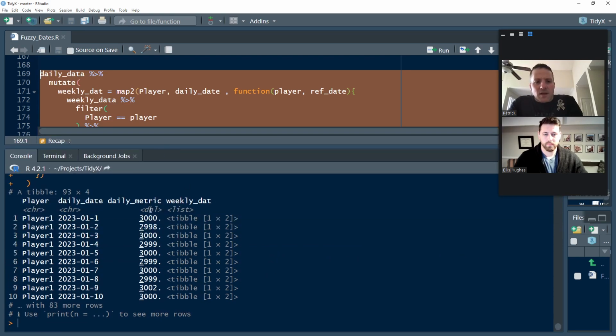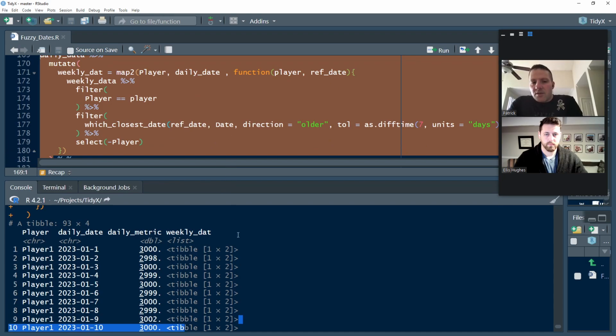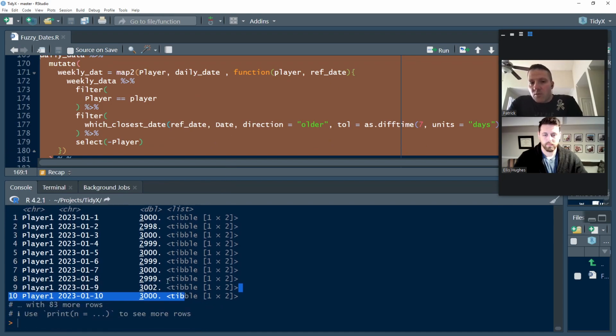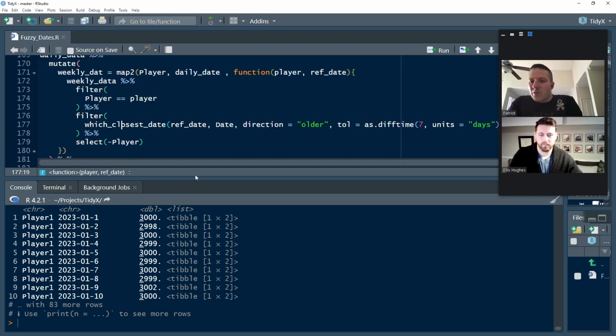So if we run this now, because the daily metric, remember, is measured daily, and the weekly measure is just measured once a week, what happens when this function goes through its arguments and joins these things up? It says, well, Player one has all of these measurements, but their weekly data has only one measurement. So I'm just going to have to wrap everything in a list because I don't know what you want me to do.